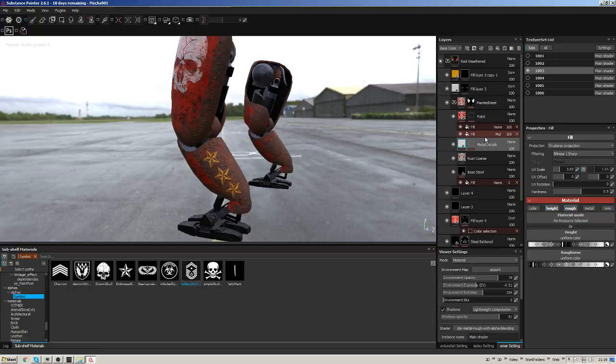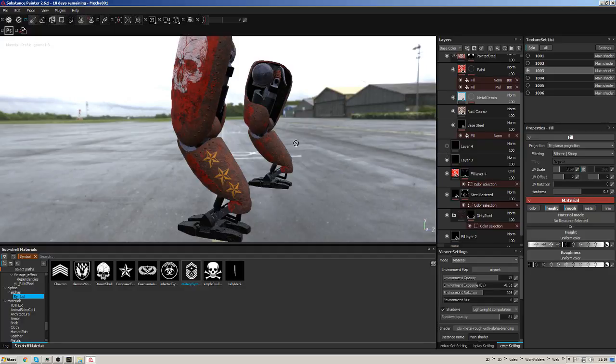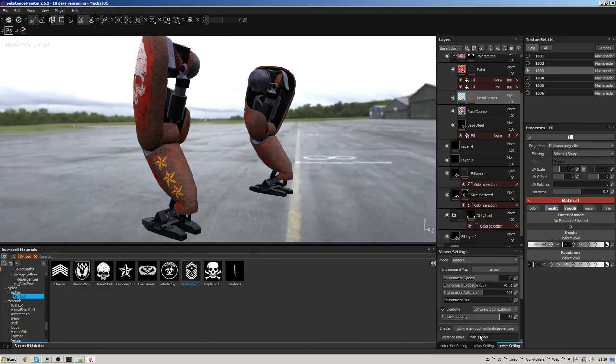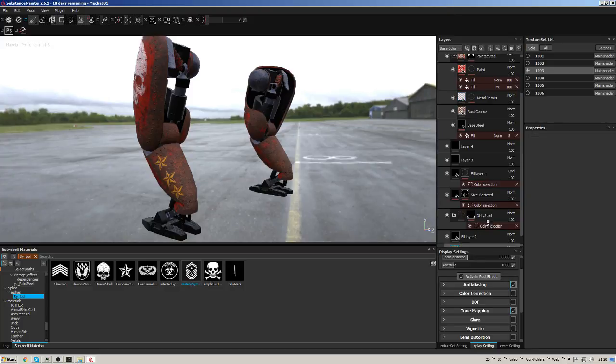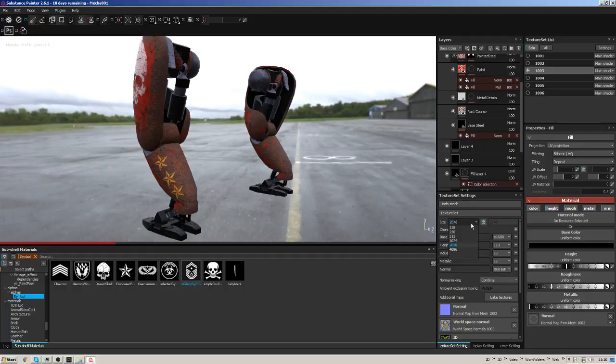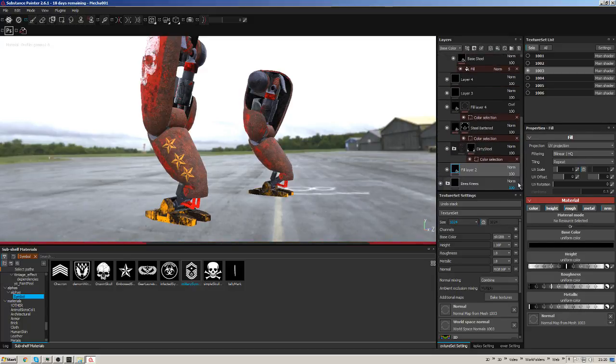Let's see, metal details. That doesn't seem to be doing a whole lot. There comes a point where these things start to get kind of complicated, you know, where it's like, oh my God, what all do I have going on here? No, undo. Just accidentally dragged a layer. I'm going to lower the texture resolution in the viewport for now for a minute, just so this will run a little faster.